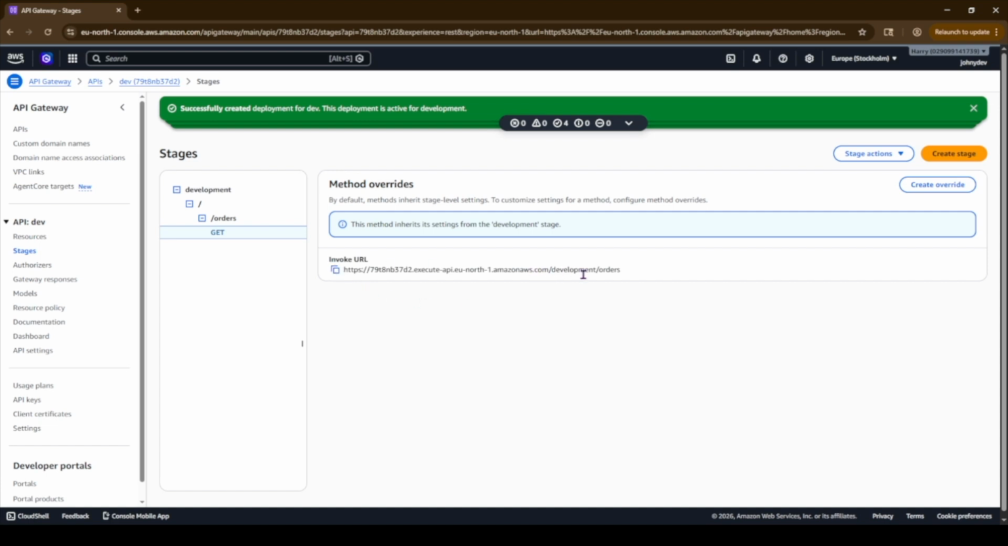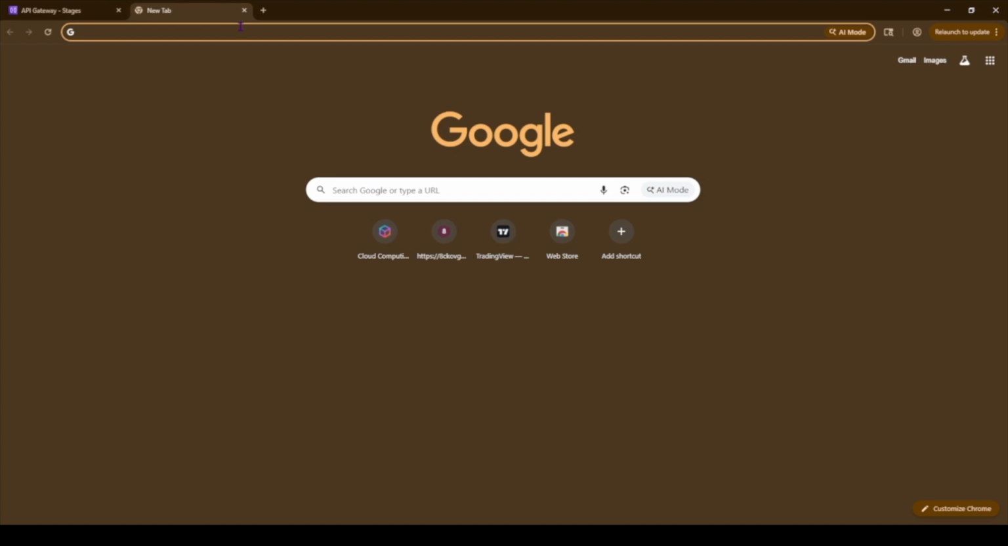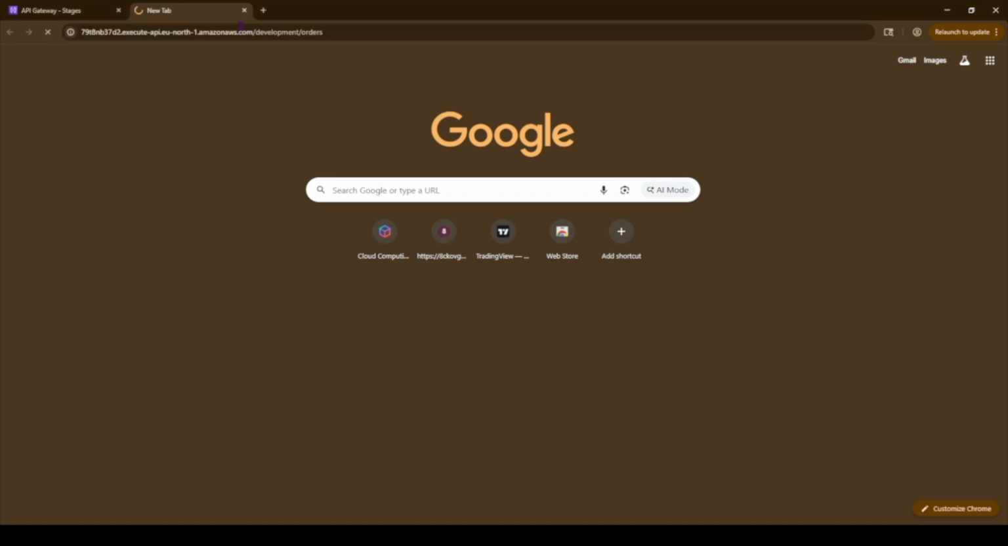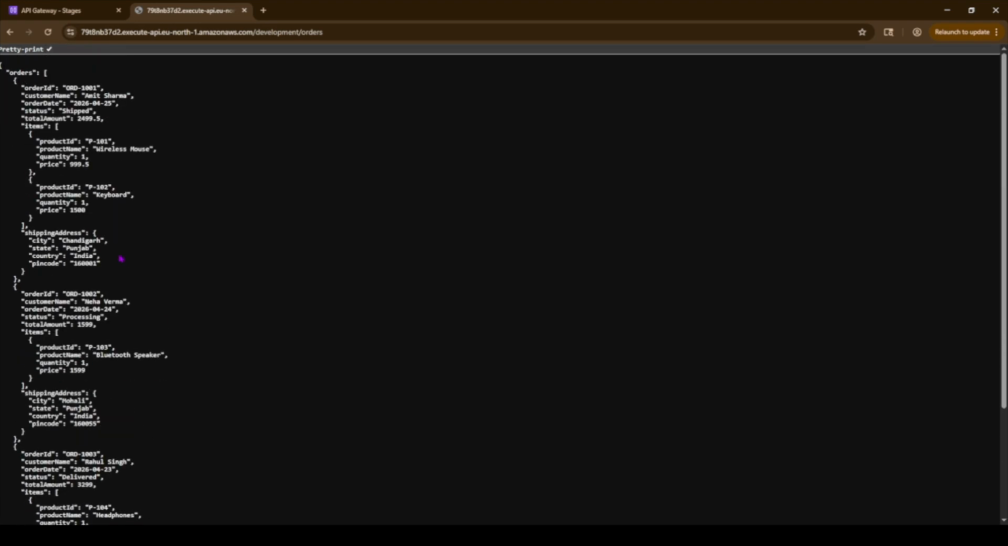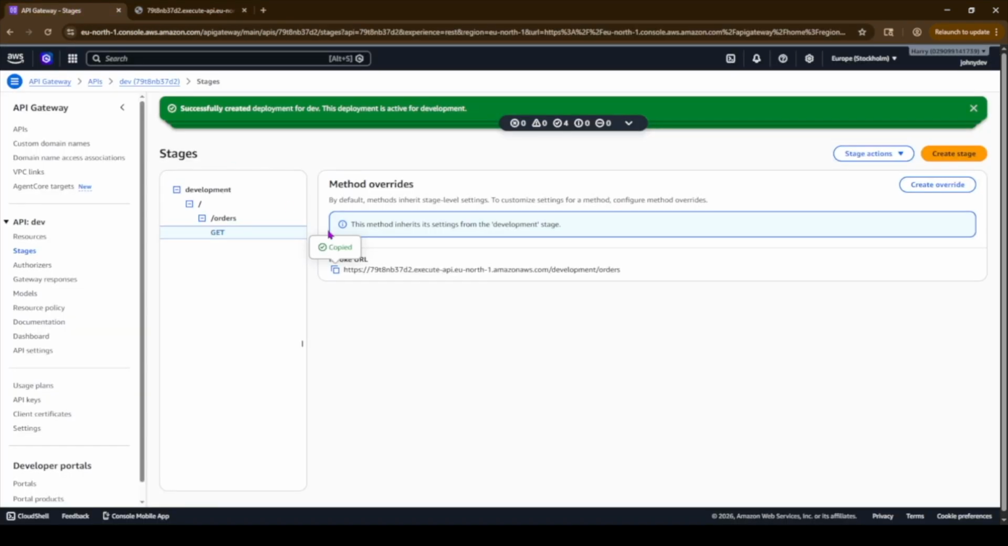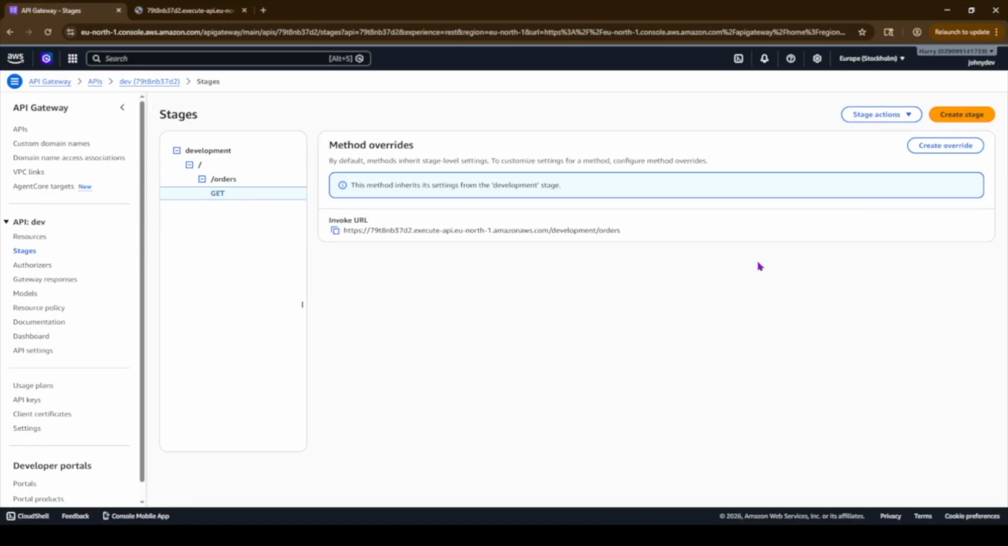This is the URL of our API. We copy this, we paste it in our browser, and we'll see it has returned the same array of orders which we returned from our Lambda function. So this is how we can create RESTful APIs using Lambda functions, deploy them, and make them accessible as RESTful APIs using API Gateway.